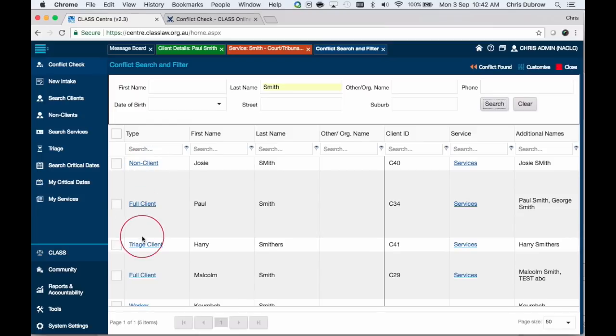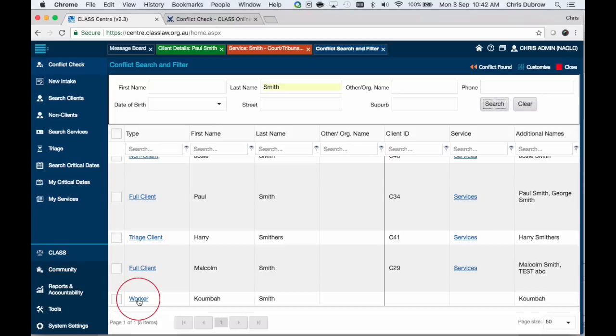I'll explain that in a moment in a bit more detail, but be aware also that we've now separated triage clients out. So if people are in as a triage, they're not a full client yet. And similarly, as always, you get workers and also the other parties that were always there as well.